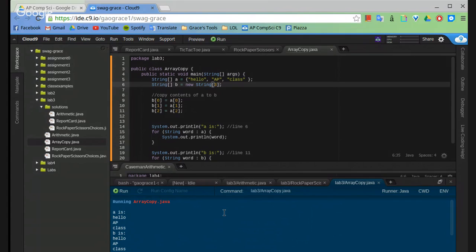So now, it doesn't matter how big A is, we have a string array, and its length is the same as A's length. So yeah, we just did that. But there is something missing in our copy now. What's missing in our copy now that we made A longer?